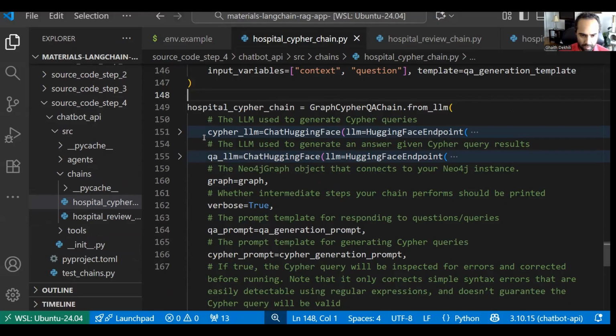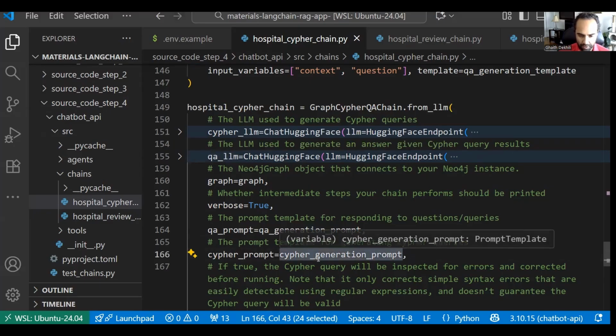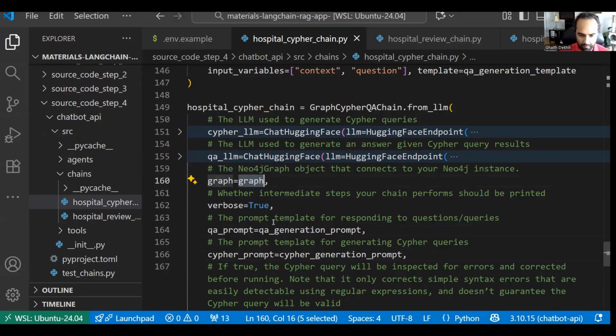Once you've passed your LLMs, you need to pass the graph, which is a Neo4j object that connects to your Neo4j instance that we created in the previous video. We set verbose to true, which means that we ask to print the intermediate steps that the chain performs. We pass the QA generation prompt that will be given to the QA LLM, and the Cypher generation prompt that will be given to the Cypher LLM. We will see, guys, how we define these prompts and even the graph shortly.